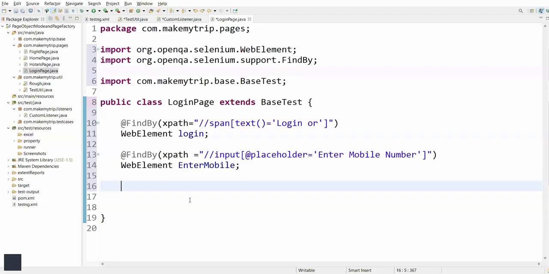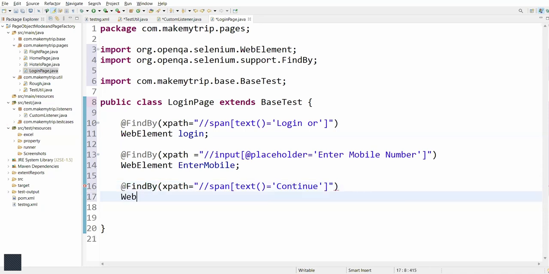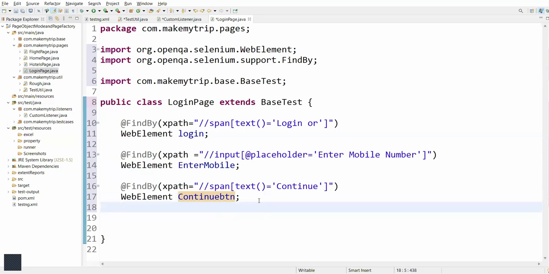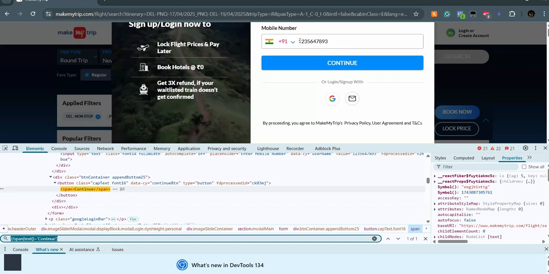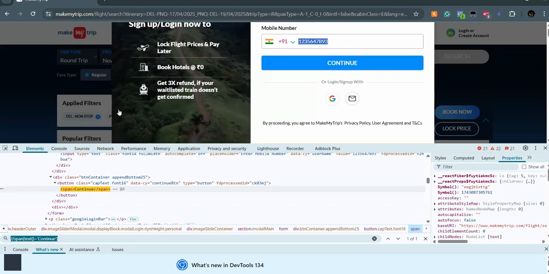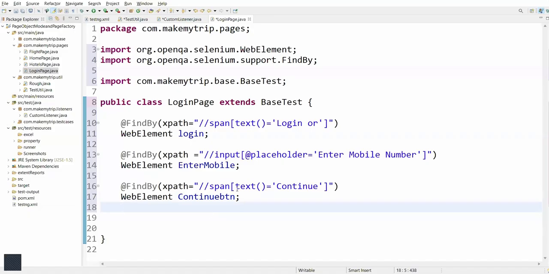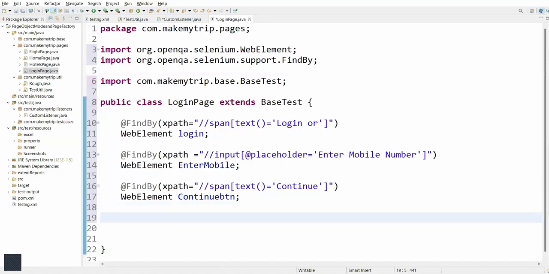And text equal to continue. Now add find by XPath equal to the value. Now web element continue. Okay. We'll add continue button. Okay. So this much we'll do because if we are giving an invalid number, it's not going to click, so that it is going to take a screenshot. Let's continue, this much. Okay.